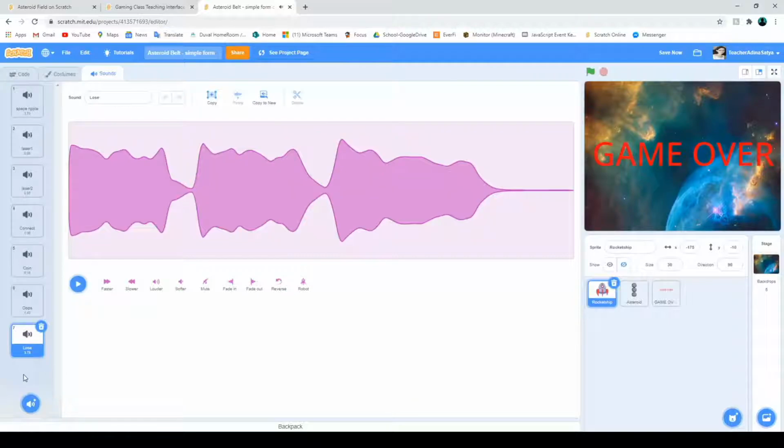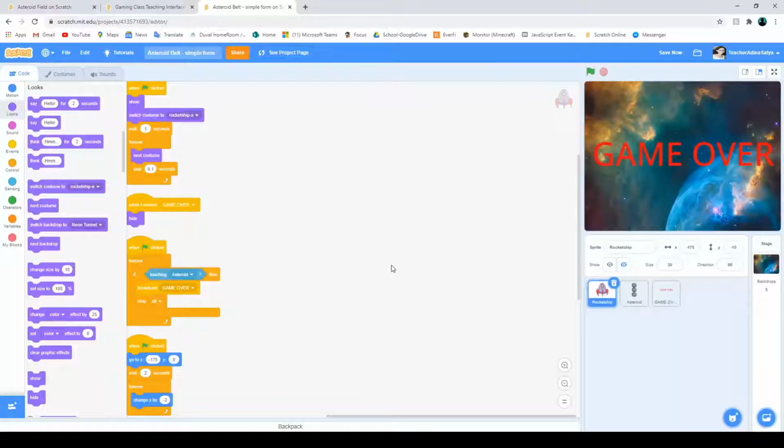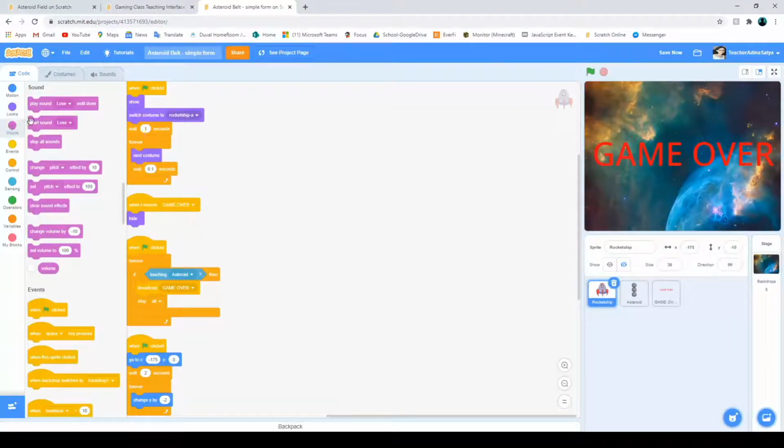That's the one. Now we have to code the sounds. Three of them we'll include in the rocket ship tab. Let's start with connect. So we said that we are going to use connect to show when the spaceship is being pushed up. So first of all, I'm going to the sounds category, and we start the sound.